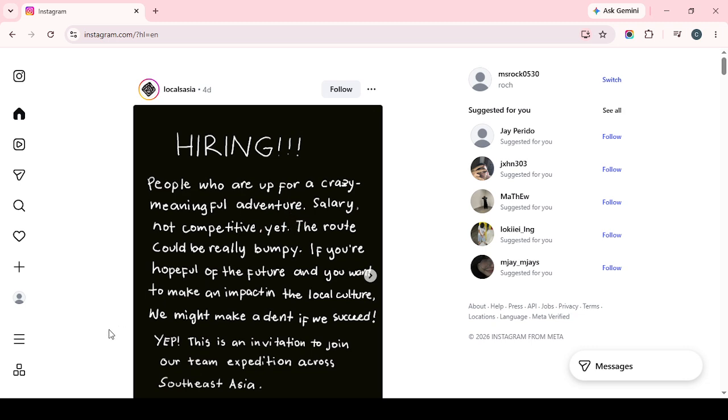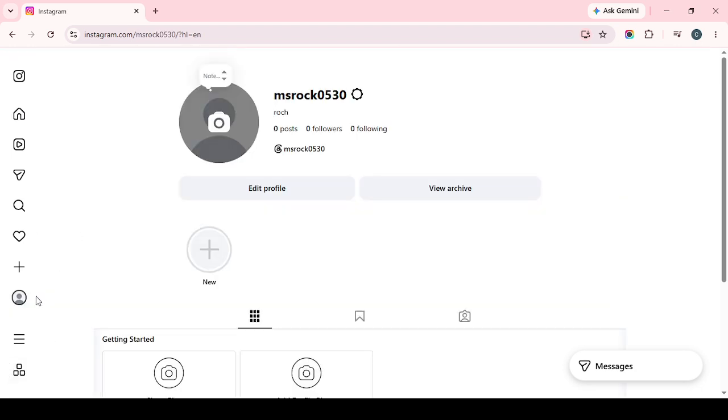To begin, open the suspension screen in Instagram. This is usually the screen that appears when you try to log in and are notified that your account has been suspended or disabled. On that screen, look for the option that says Appeal and tap it to move forward. This will take you to the official appeal process, where Instagram gives you a chance to explain your situation.